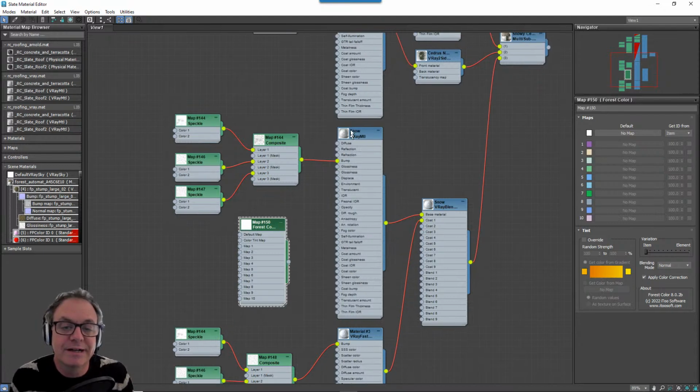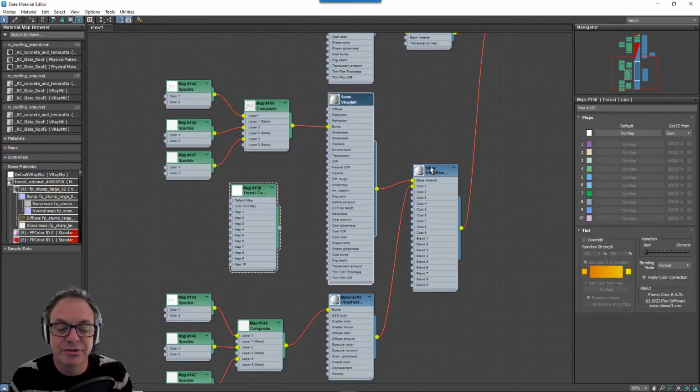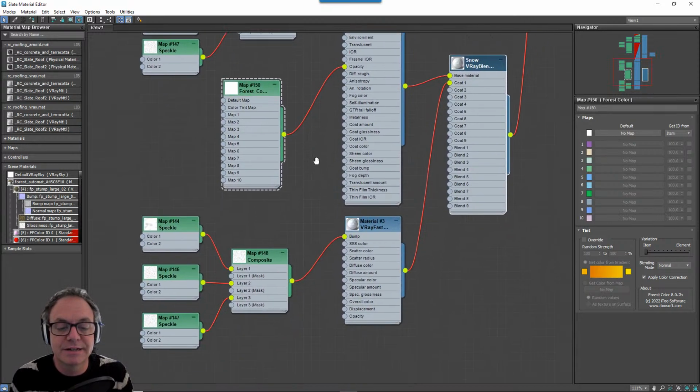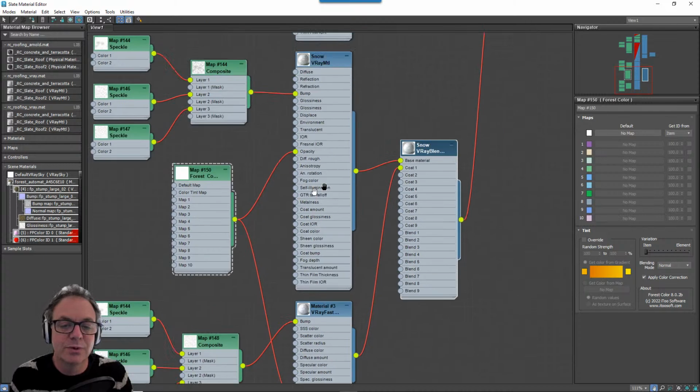Now what I'm going to do in this case is I've got a snow material, actually two snow materials for a blending map. And what I'm going to do is just wire it to the opacity input in this case. So I'll just wire that to the opacity input. Excellent responsive material editor. Come on, here we go. Opacity input like that. So I just wired those two.